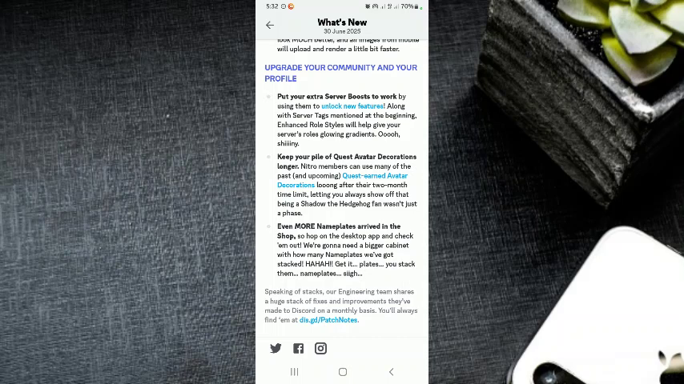Then lastly, we can also check on YouTube and TikTok. So this is for TikTok, and then you can also check YouTube. It's as simple as that.